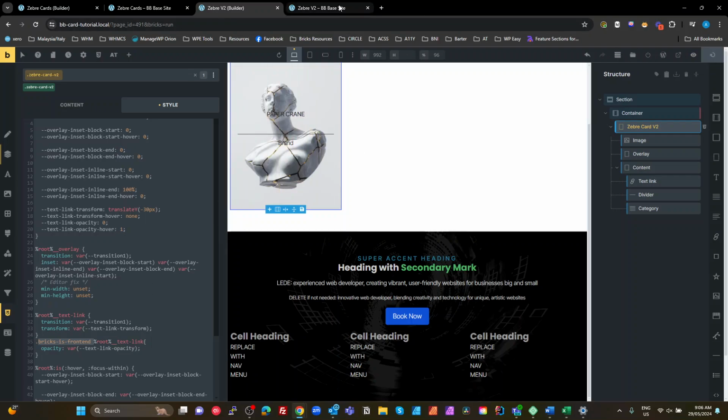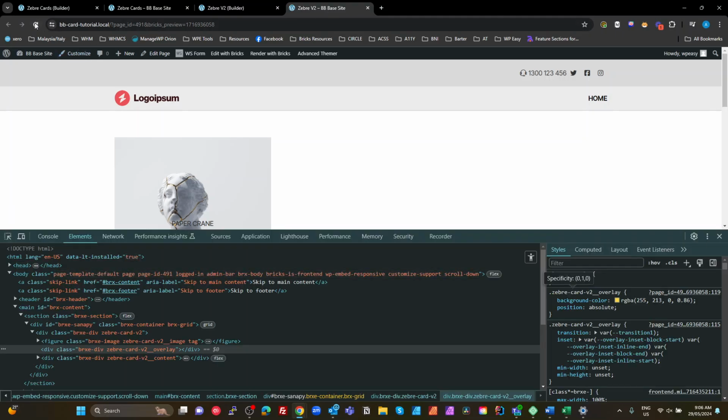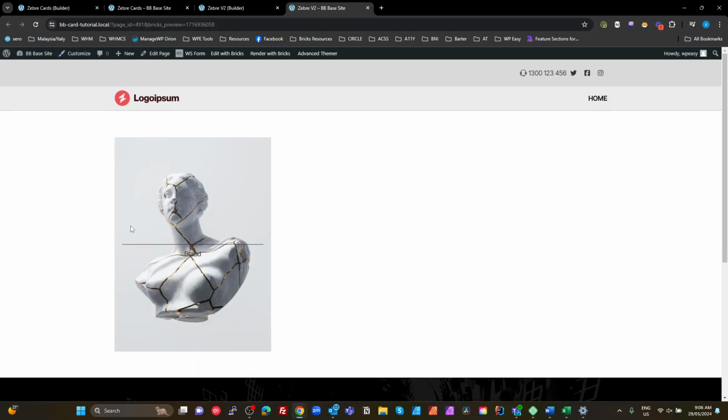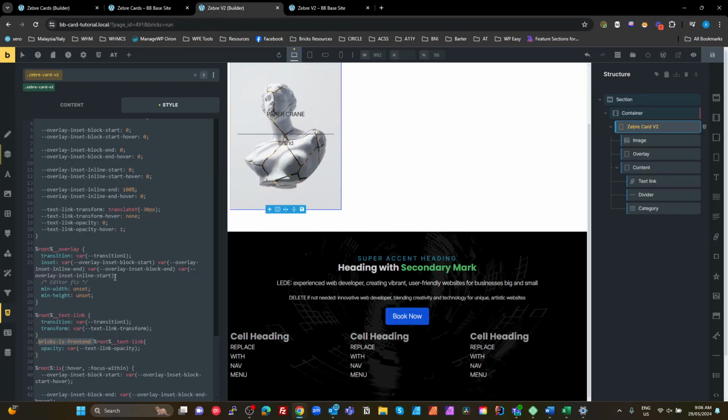If I save that and have a look, not sure if that's still linked. You can see now in the front end, my paper crane's opacity is 0, and then it comes in to 1, but in the back end, I can still see it there because I've used this bricks is front end. So anything to do with opacity, you just don't want to hide in the back end. You just use this bricks is front end. So that's the paper crane done, right?